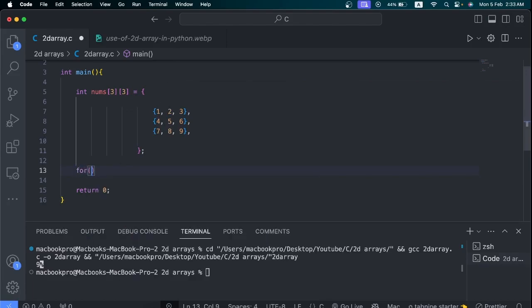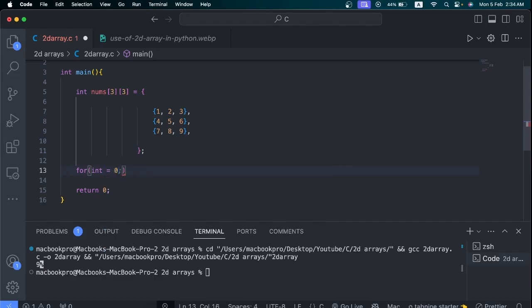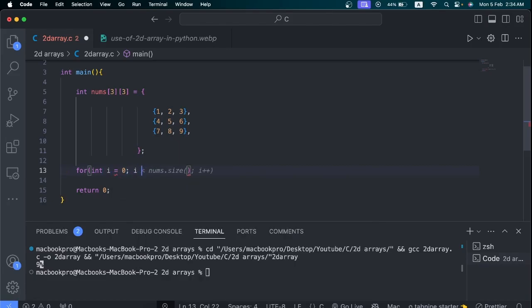So first, I'm going to write the for loop. Now, we need to take note that we have 3 rows. I'm going to say for int i equals 0. I'm initializing i right there. Now I'm going to say, well, i is less than 3, and I'm going to say i plus plus.